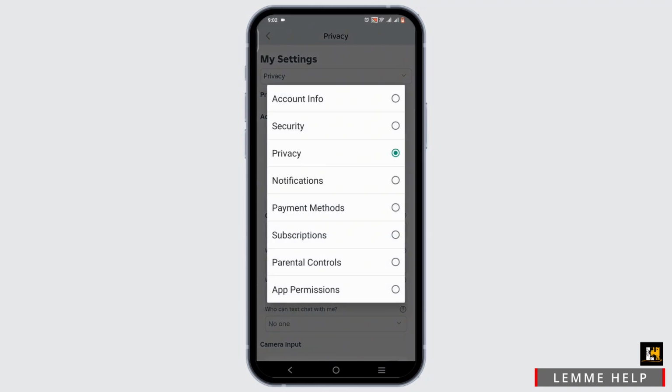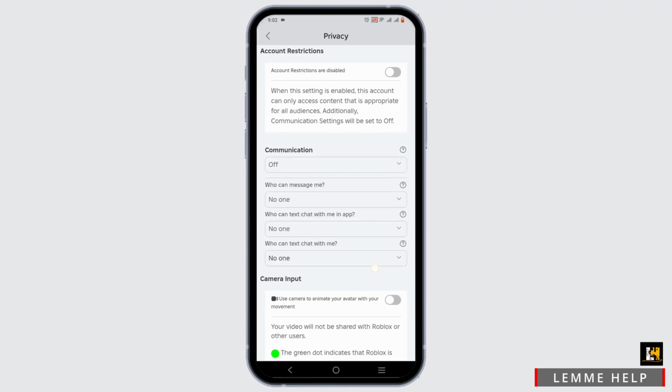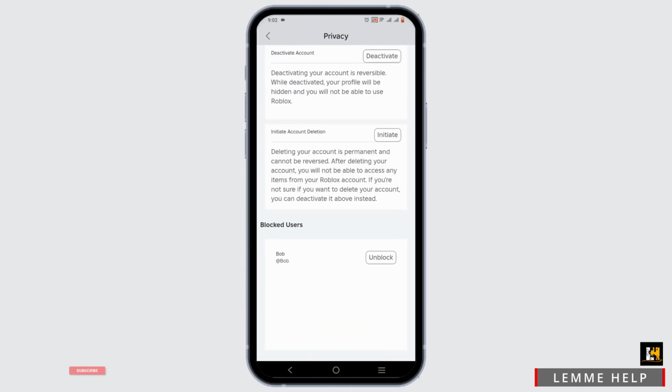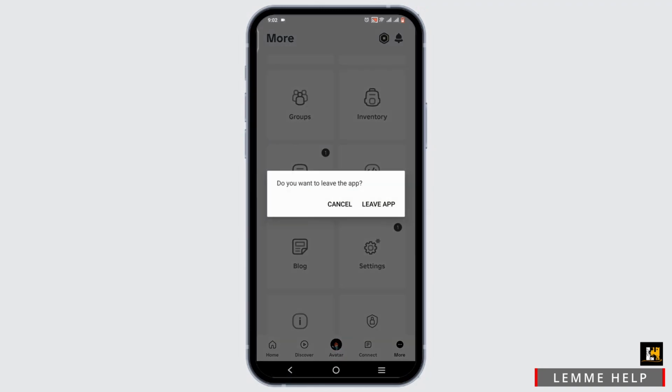Scroll down to the very bottom of it. At the bottom of your privacy section, you will see the option of Blocked Users. Just tap on Unblock to unblock the user from your Roblox account. Once it is successful, you'll be notified as Saved Successfully.